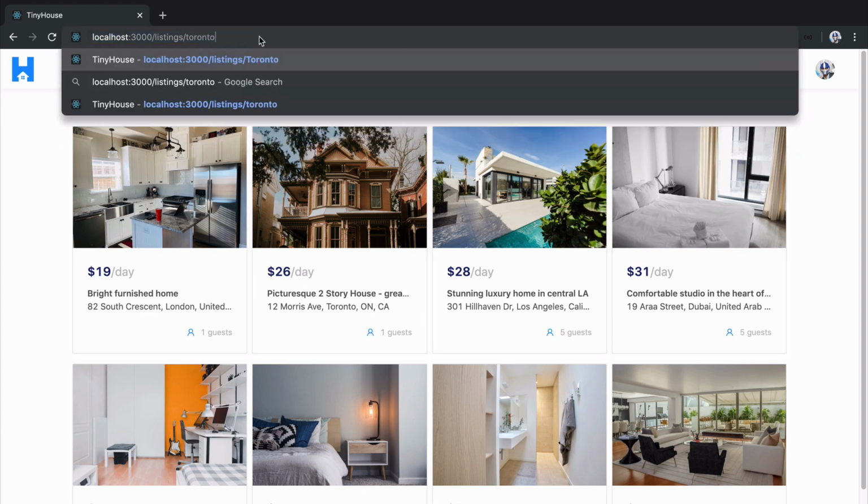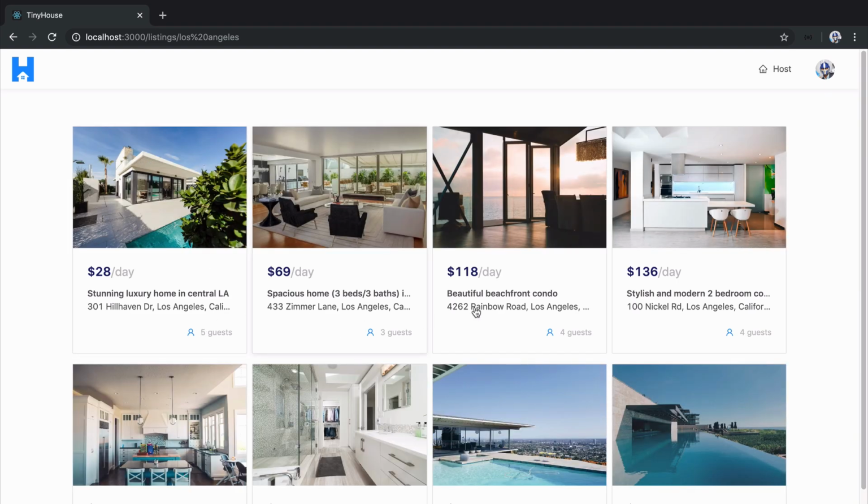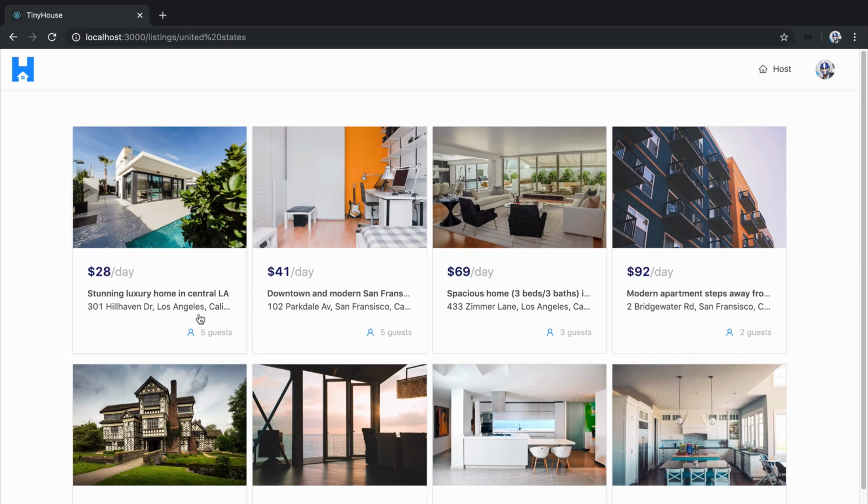However, if we now try to go to listings/Toronto in our route, the listings we'll see is only in Toronto. How about if we check for Los Angeles? We'll only get listings in Los Angeles. And if we say United States, we'll get listings from both Los Angeles and San Francisco. Amazing.